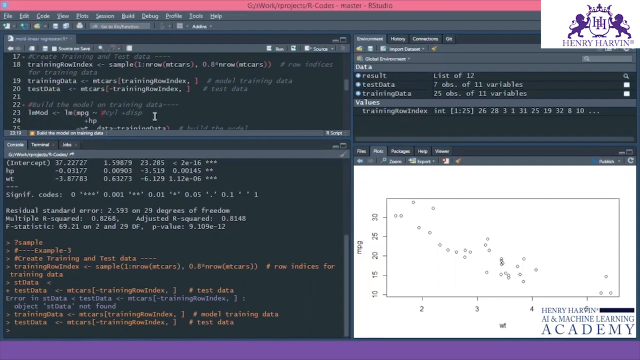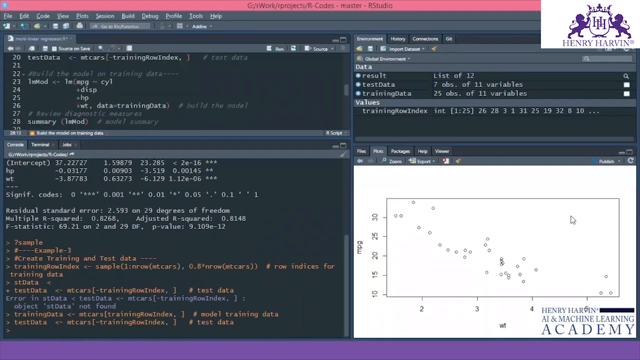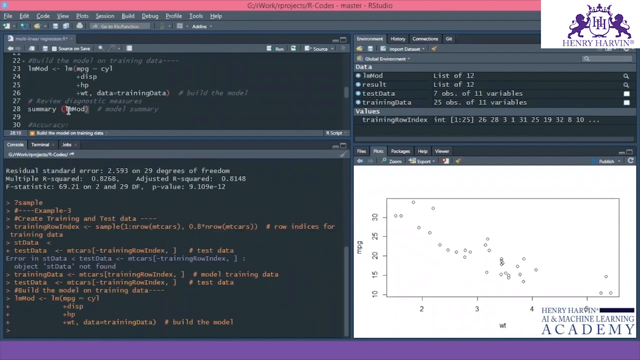Now let's create the model. Now I'm building the model on the training data set and will be testing the model with the test data set. So we will be building the model on the training data set and testing our model with the test data set. To build the model, I am taking 4 variables, that is cylinder, displacement, horsepower and weight. So let's build this model and let's check the summary of this model.